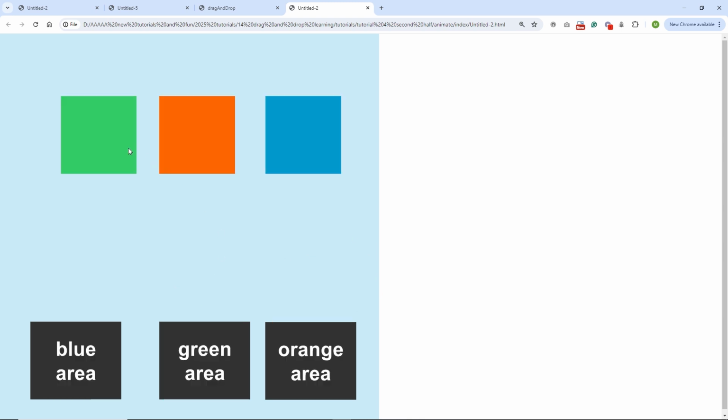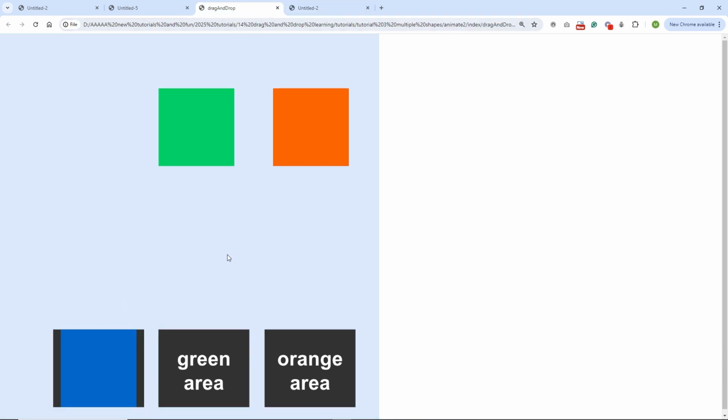Okay, so this one I think is maybe most useful, because this is for some kind of game where you have multiple options, and you can drag correctly or incorrectly, and only then you are going to check. But in this tutorial we are going to go with this one.